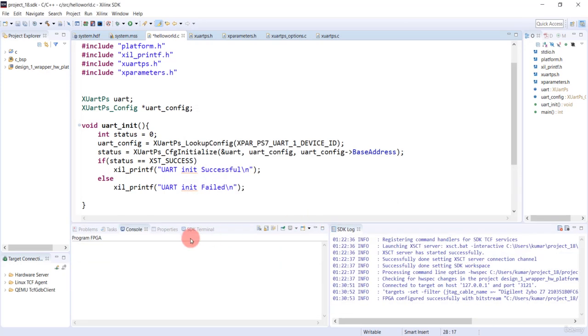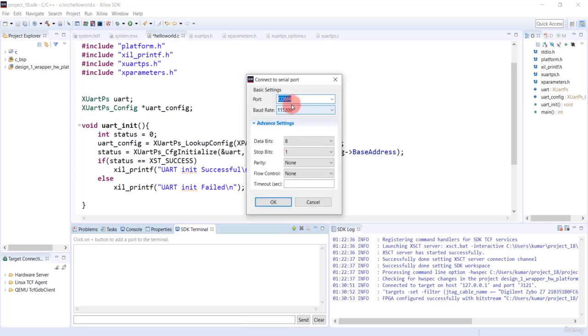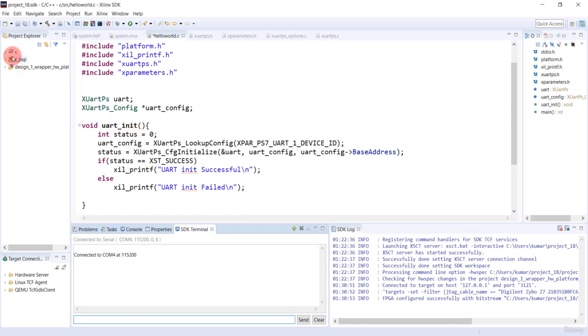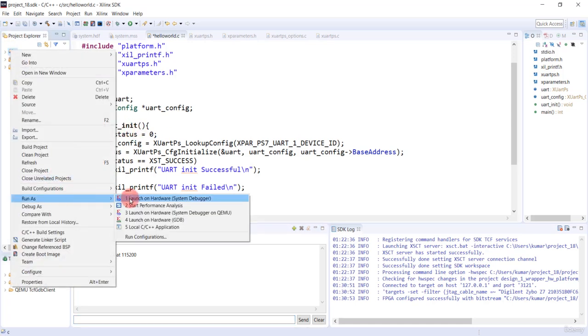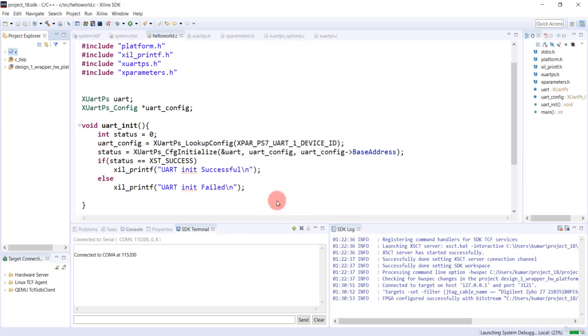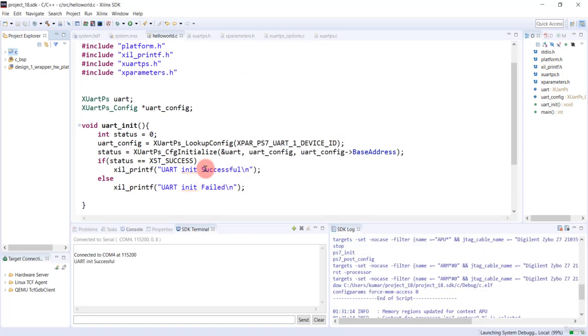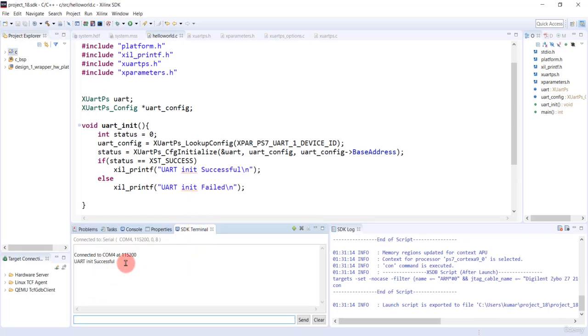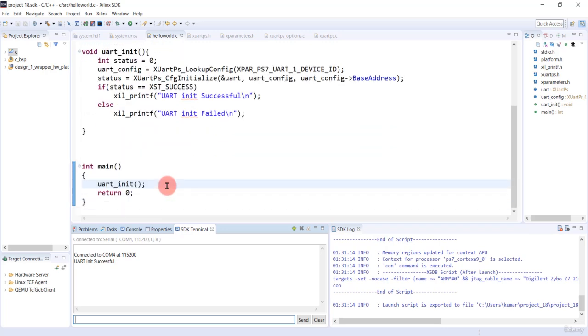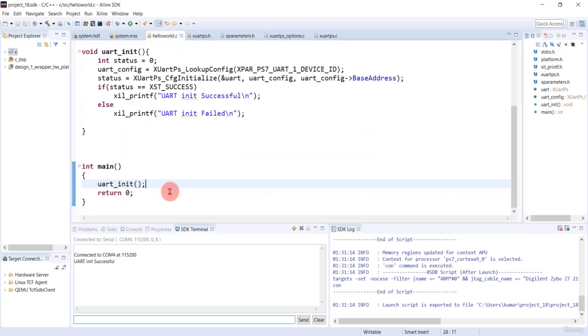Now what we're going to do is connect an SDK terminal. I have my FPGA at COM4 and we'll be setting up the default baud rate, that is 115200. Then we'll proceed with execution of the code. We are already calling UART init, so this will initialize our driver and we are expecting to see the UART initialization successful message. Now you could see we are receiving UART initialization successful. This basically suggests that our initialization process is completed successfully.